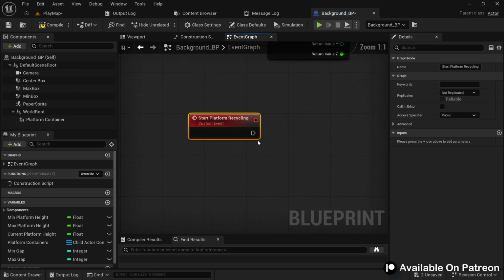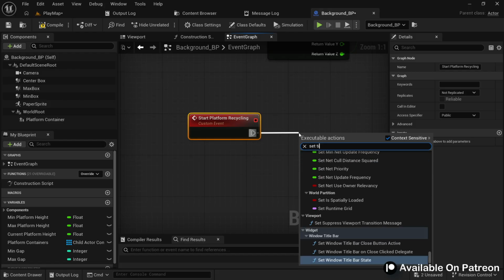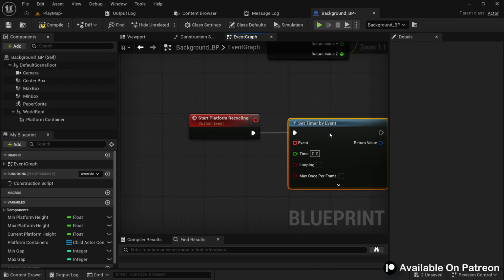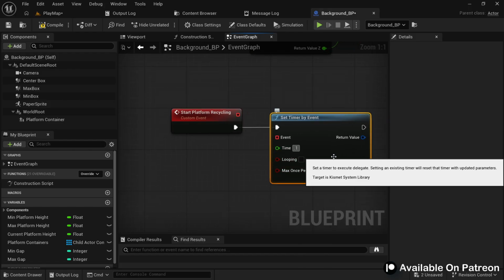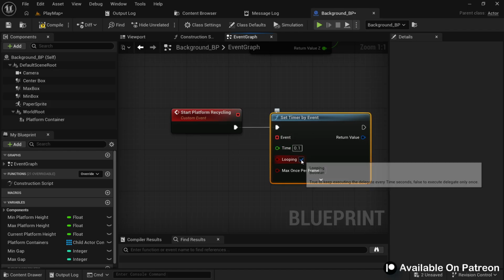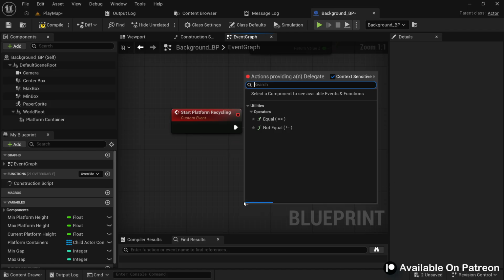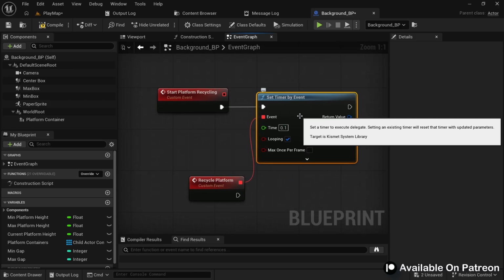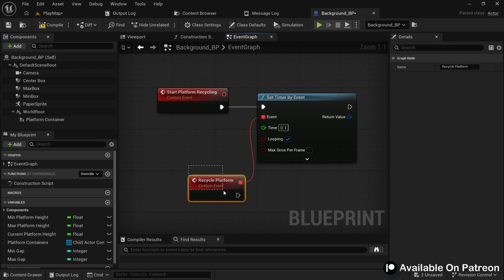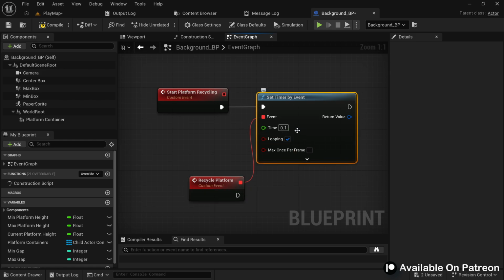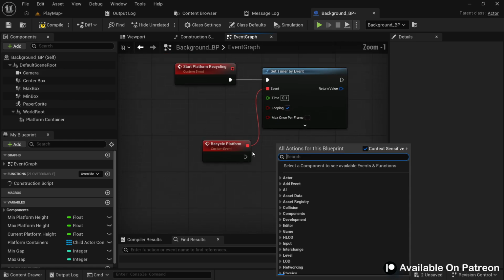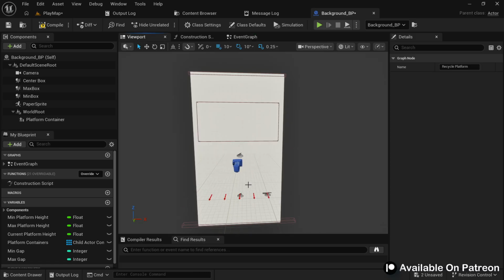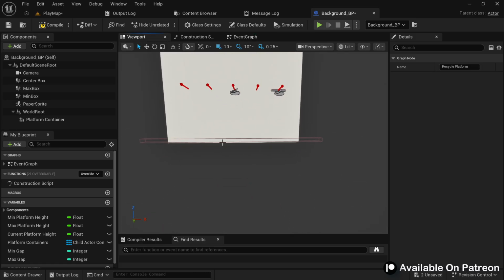To recycle the platforms, first of all, search for set timer by event. Here let's set the timer to 0.1 and check this looping option. And from this event, let's create the delegate and name this recycle platform. So basically, this is a timer that is going to call this event again and again, every 0.1 seconds in a loop. To recycle the platform, every 0.1 seconds we are going to check if the platform is at the bottom of the screen at this location.